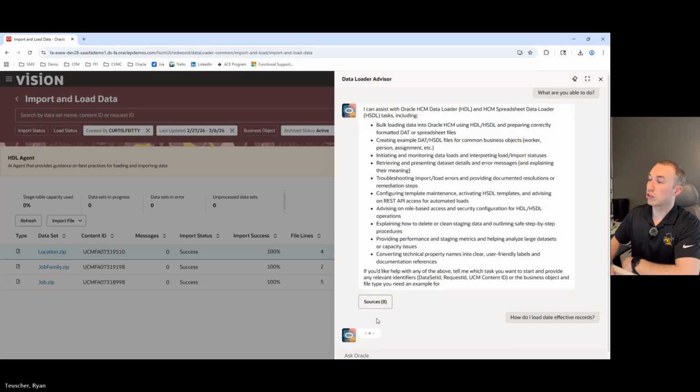Now we see this sources button right here. This is actually documentation that the AI agent is referencing when it creates this answer. So right now it's looking at that question, how do I load date effective records? And it's referencing the documentation and tools that it has access to get an answer for us, and then it'll provide those sources. That way we know that this isn't any hallucination or made up data, but rather this is a real and insightful answer coming directly from the source. We'll give it another second to process here.